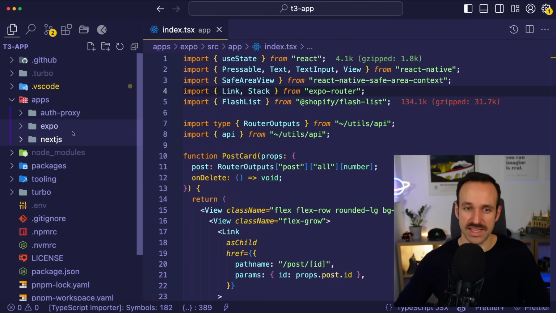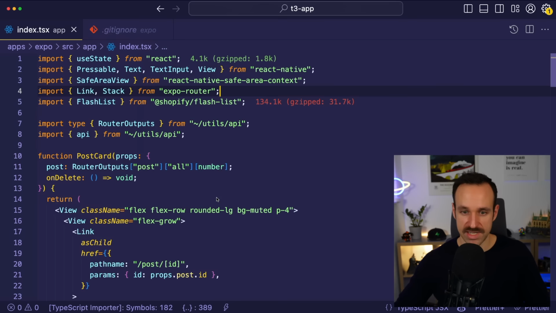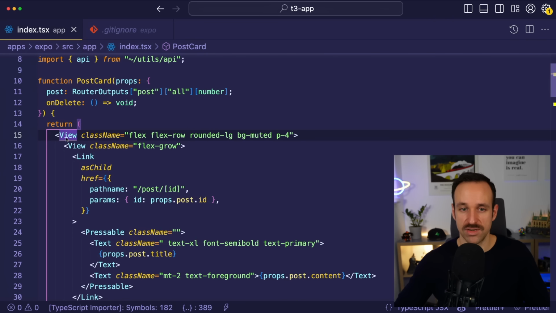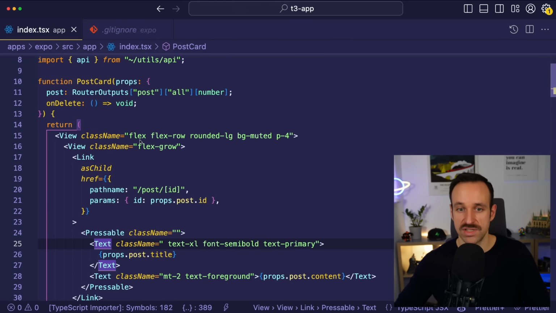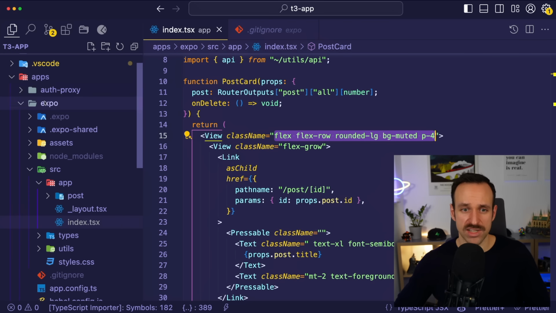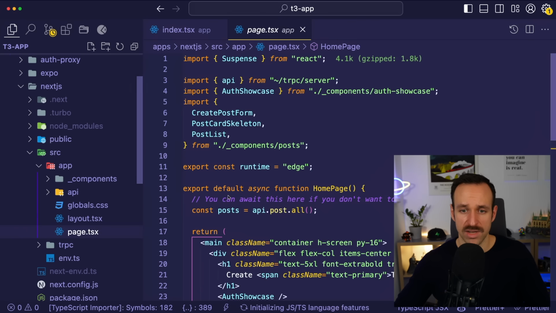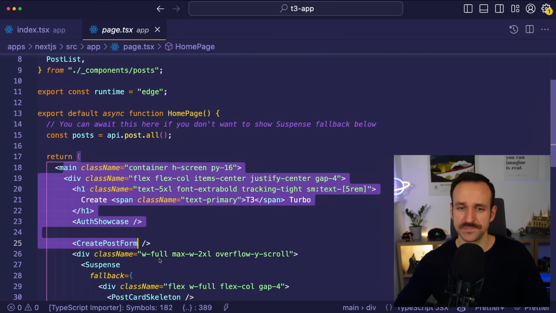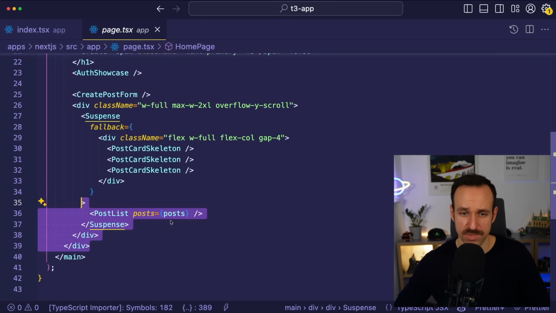So if you check out the Expo application, you're gonna see it's a pretty standard application. We have our index page, which uses the standard view, link, pressable, and text components that you're used to, and it's using NativeWind for the styling. But if you then go to the Next.js application, source, app, whatever, let's use the first page, you're gonna see standard web stuff in here: postcard, skeleton, suspense, post list, whatever.